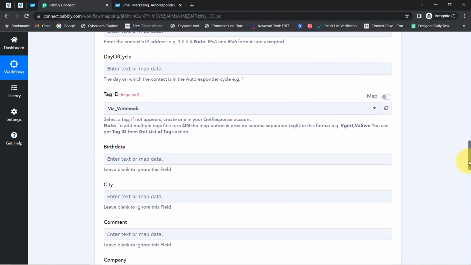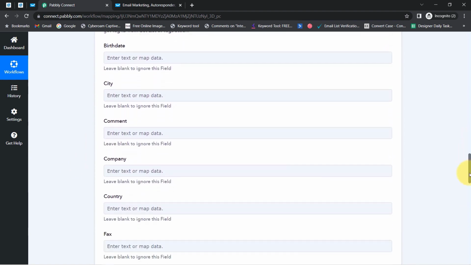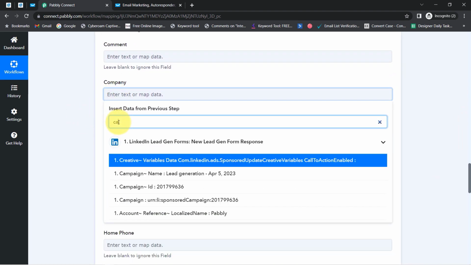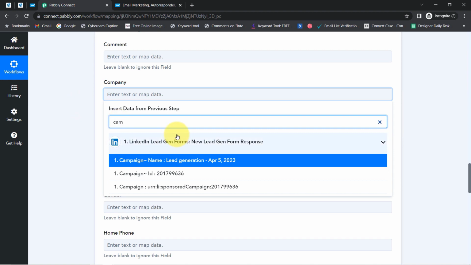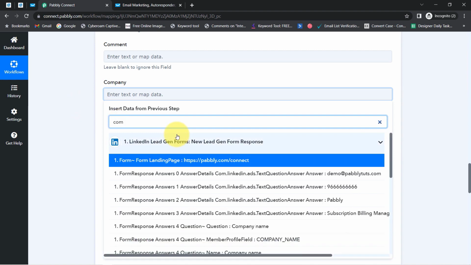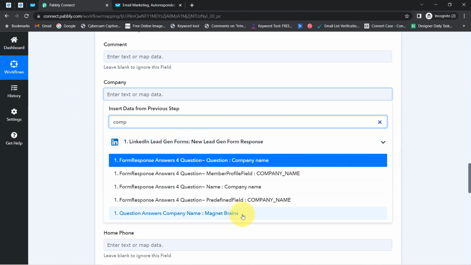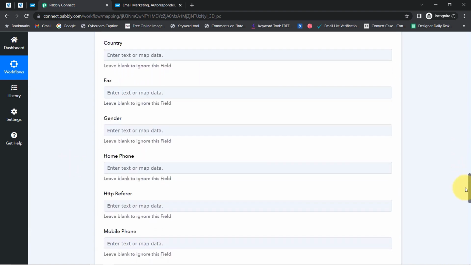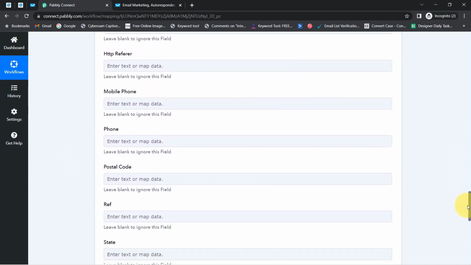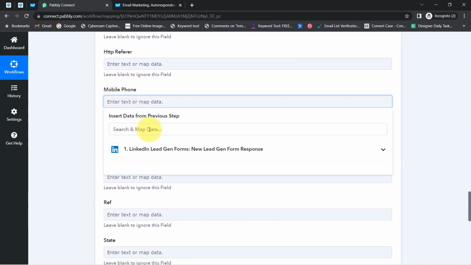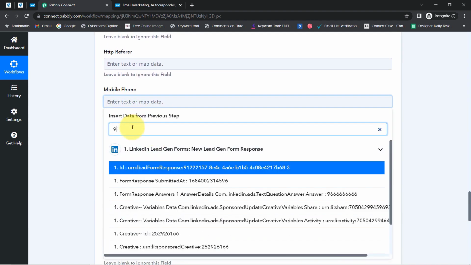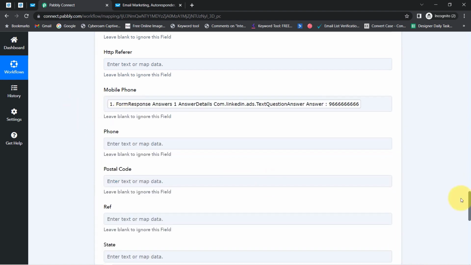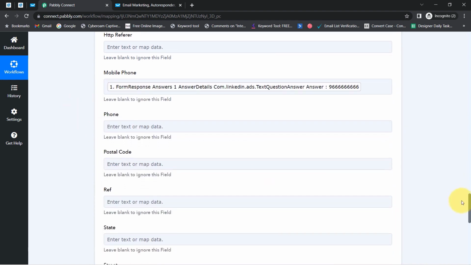Asking for birthday date, city, comment, company. Okay, we have the company name, so how about I map the company name as well, which was Magnet Brains, I believe. Let me search for the same, that is Magnet Brains. Here we have the company name, and now I will only provide the phone number, and the rest of the fields I will keep blank. Asking for the phone number, let me search for the same.